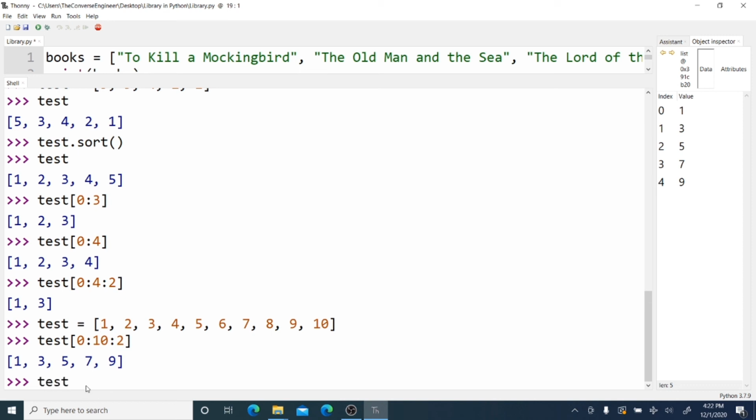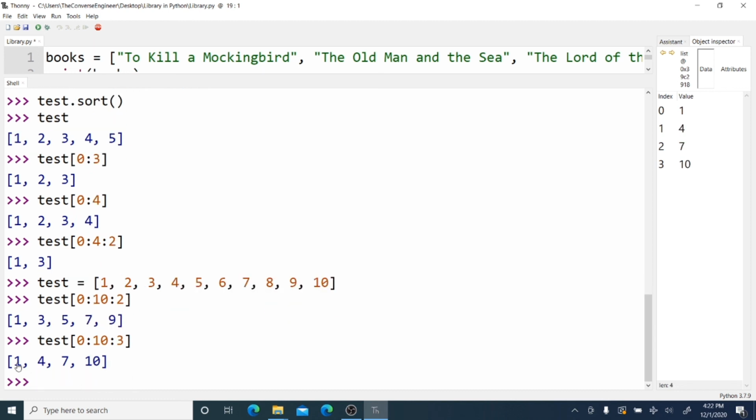We can get every third number by doing test 0 to 10, 3. And now we get 1, 4, 7, 10. Every third number. 1, 2, 3, 4, 1, 2, 3, 7, 1, 2, 3, and then 10. 1, 4, 7, 10.